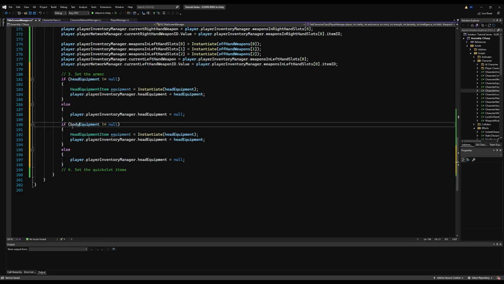So for body, just change the keyword for head to body. And your local variable equipment can stay the same, because that name can be used for all of these.